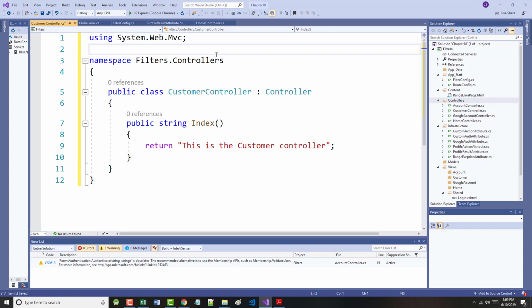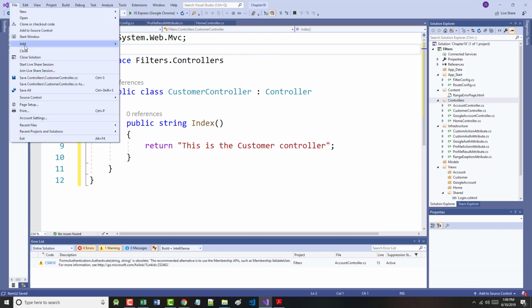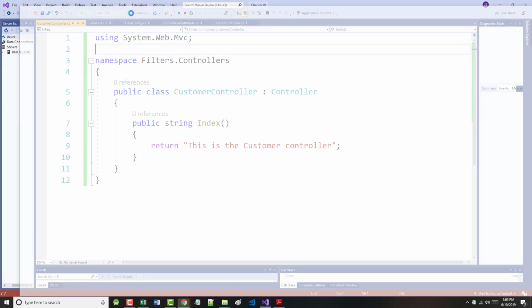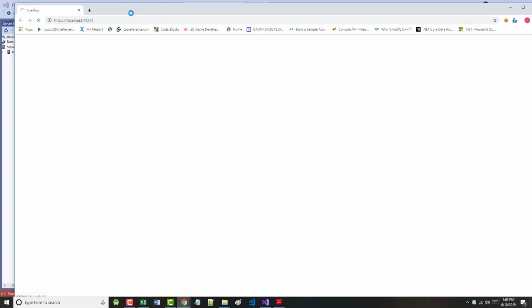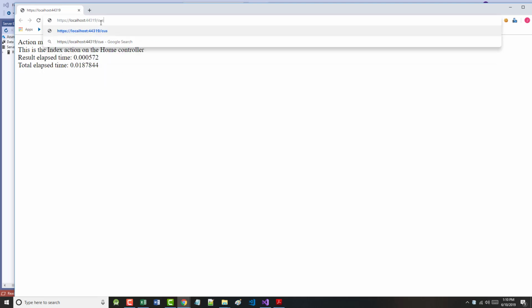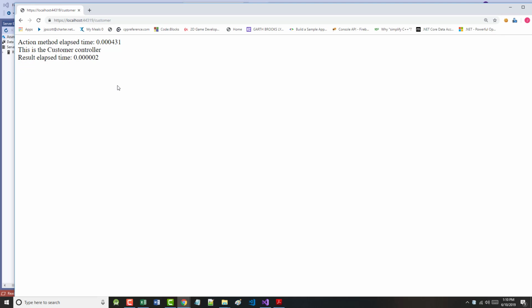This is a simple controller, the author says, whose action returns a string. Figure 18-12 illustrates the effect of the global filter, which was achieved by starting the application and navigating to the customer URL. So, File, Save All. Start the application. Did not go to the customer URL, but I will right now. All right.